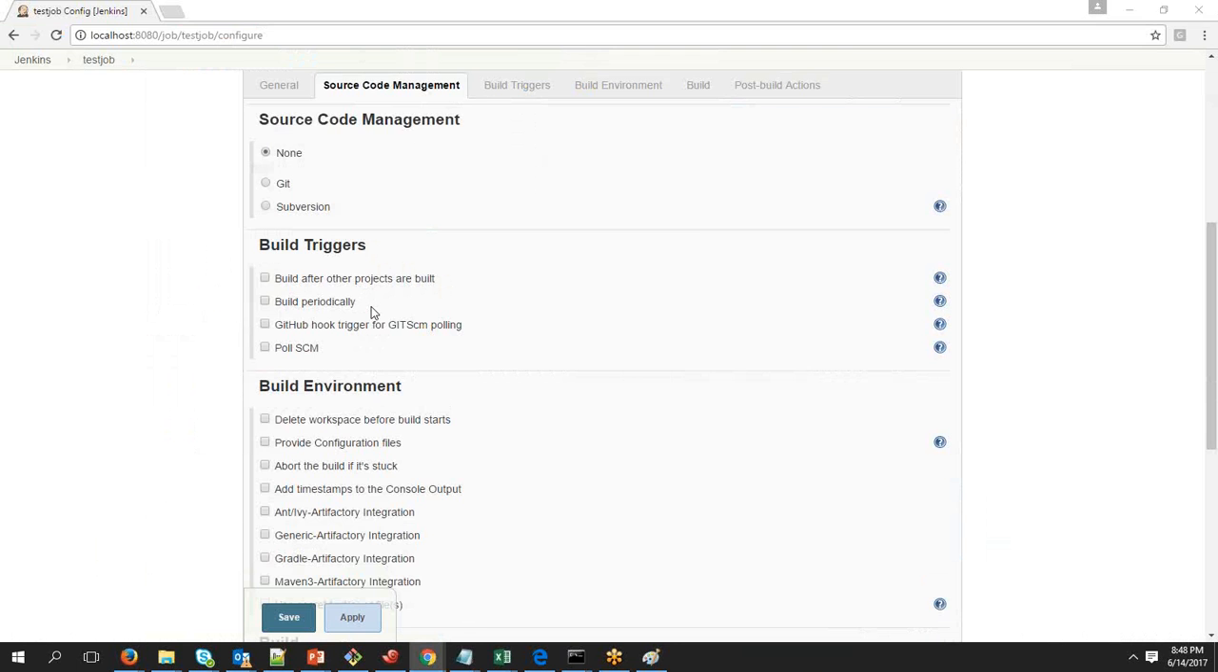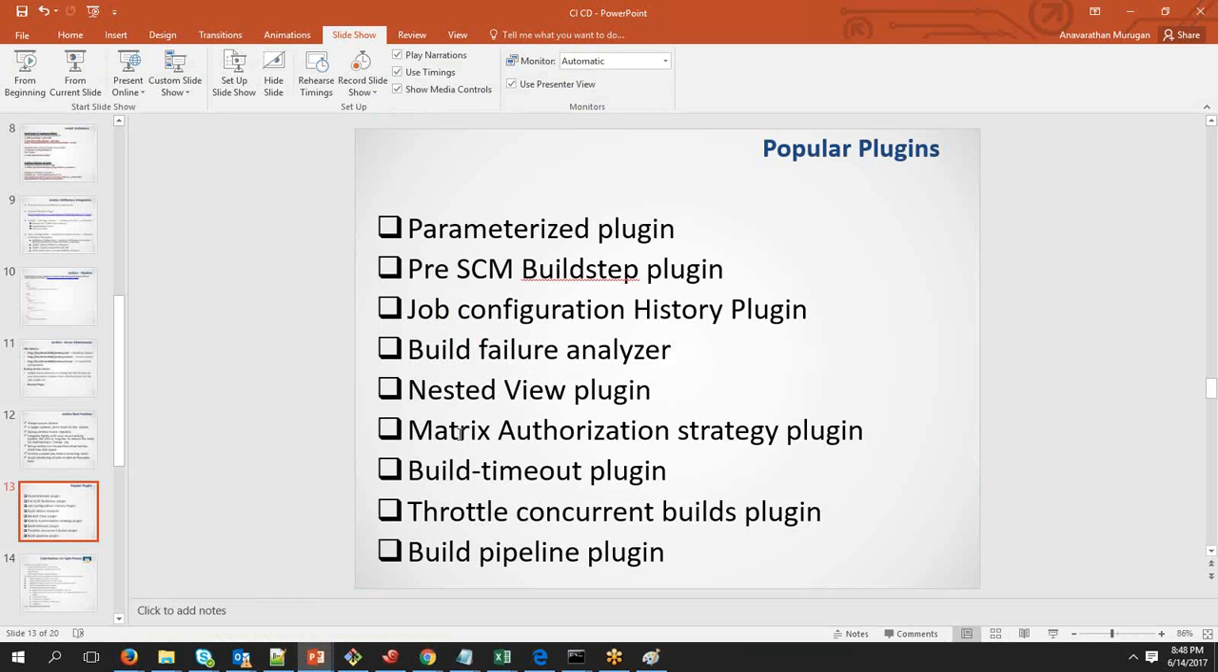Getting it? So that is what the matrix authorization plugin is. It is specifically for a job. If not, using the manage Jenkins page in global security, as the name says, it will be applied globally for all the jobs that you have in Jenkins.